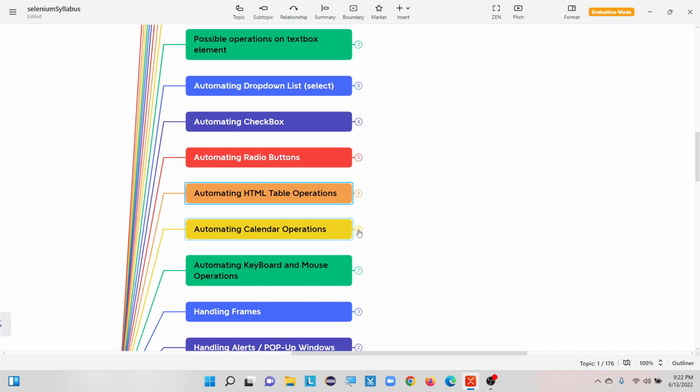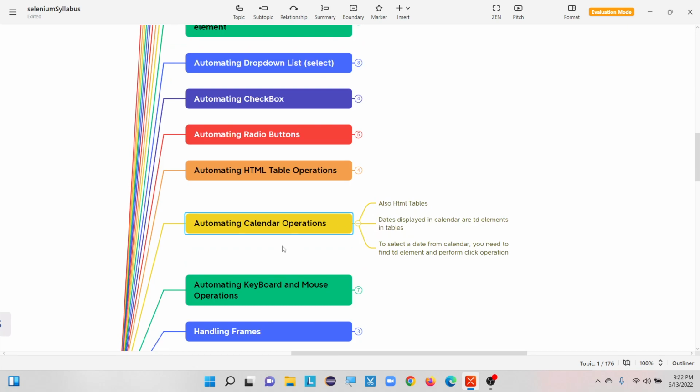Then the next concept here is automating calendar operations. This calendar we can also call an HTML table. These calendars we can call HTML tables, and the dates which are displayed in calendars are TD elements in the tables. For example, if there is some date present inside that calendar, we can consider the date as a TD element only, because that is a column.